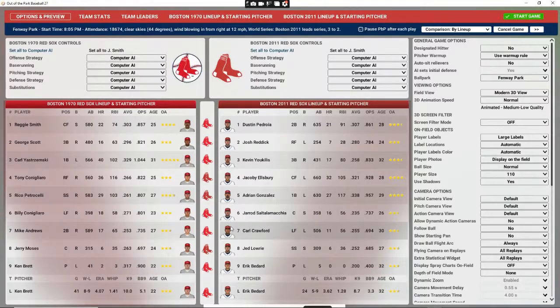Dustin Pedroia leads off for the 2011 Sox at second base. Josh Reddick in right field, part-time player. Batting second, Kevin Youkilis at third. Hitting third, Jacoby Ellsbury. The cleanup hitter, Adrian Gonzalez at first base. Hitting fifth, Saltalamacchia sixth, catching. Carl Crawford seventh in left. Jed Lowrie, shortstop. Eric Bedard, ninth. He is a real curious choice. I have to study this and figure out why he's in there, but that's what the AI did. That's what we're going to play.